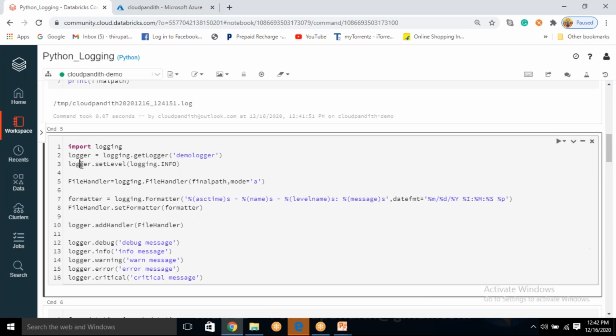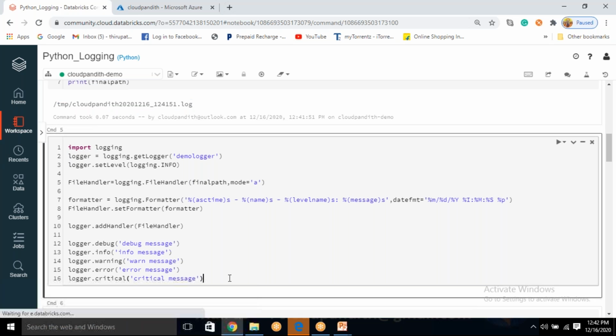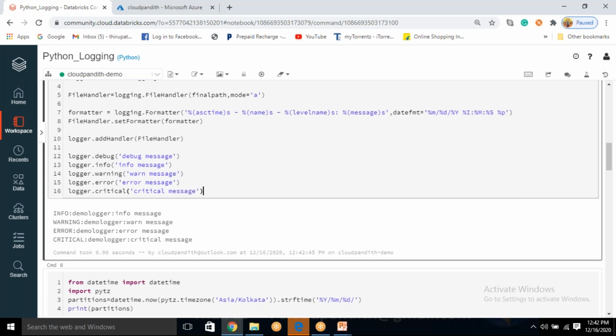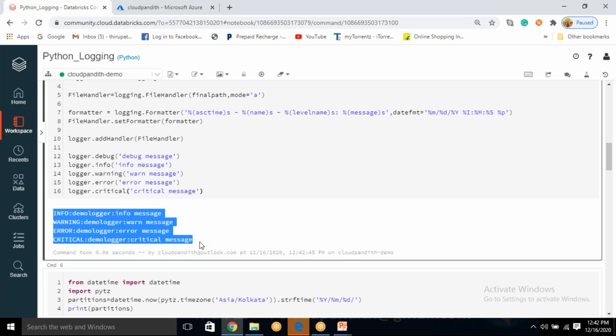Next, for this logger I'm adding a handler. What handler do I need to add? File handler. Then I'm printing all these things, and the /temp path is used. Let's see, when we write the data, this time it is writing all these four: info, warning, error, critical. All these logs it is writing.